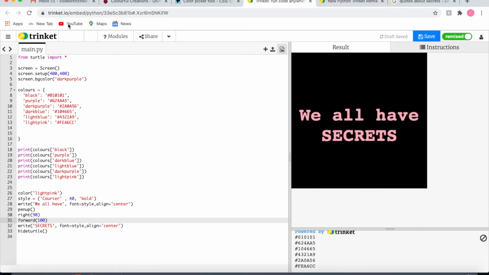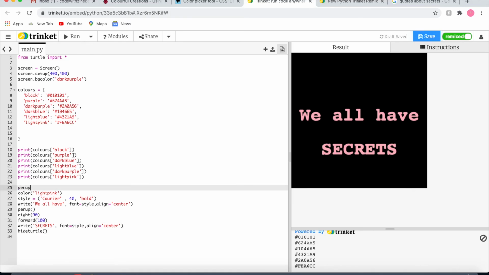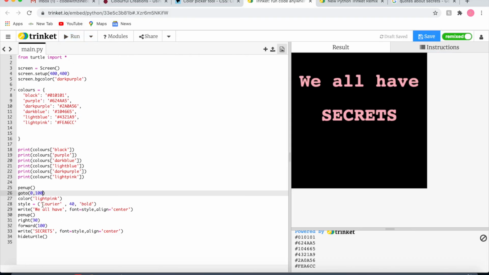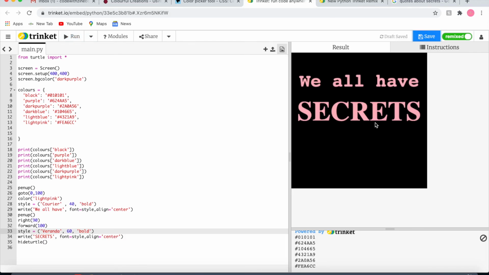So you can make these even more spaced out. You can make like 100 as a space, and we could move it up a bit. We could go right, pen up. Go to, then we can write 0. Make it move up. There you go. We can change the style of this part. Style equals, let's change it to verdana. That's right, 60 for this one, and let's make it bold. If we try that, okay. See, that looks pretty cool now.